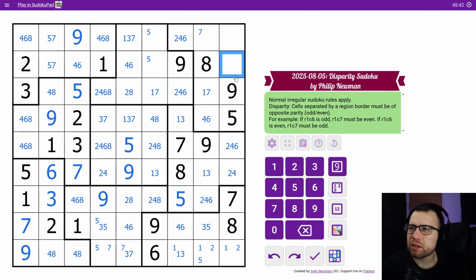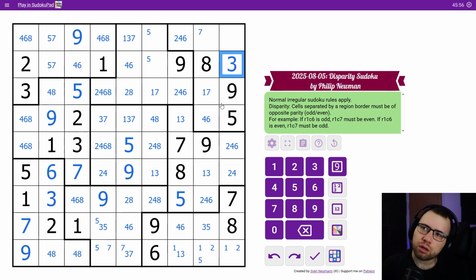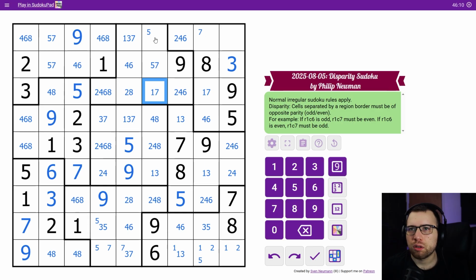Is there any reason why this... Hold on. Could this be an even? No, this can't be an even. So this is an odd for sure. It sees 1, 9, 5, and 7. So this is a 3. That eliminates a 3, 3, 1, 9 from here. This is a 5, 7. So one of these is a 3.